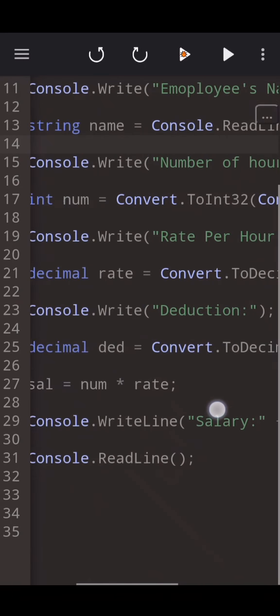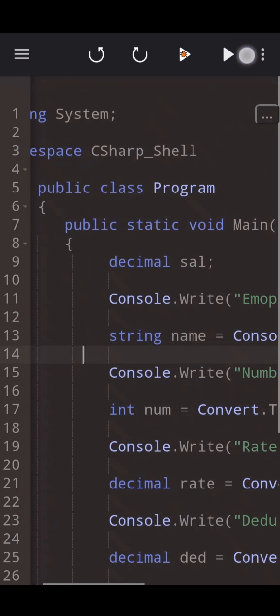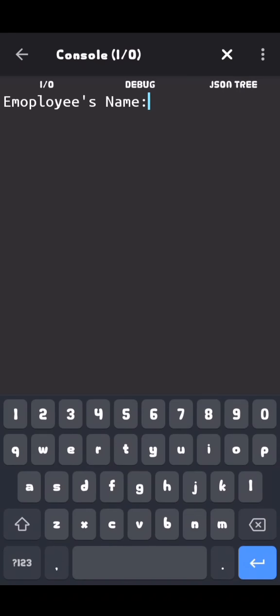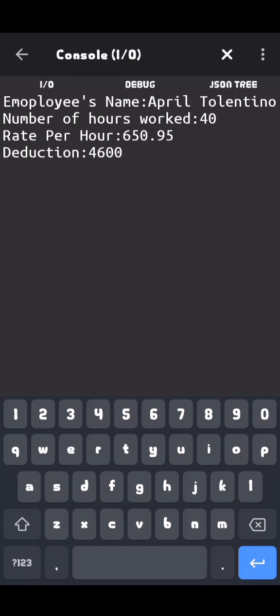Console.WriteLine for salary, then Console.ReadLine, and if I'm going to run this program, the output will be: employee's name, which is given, is April Tolentino. Then number of hours is 40 hours. Rate per hour is 650.95. Deduction is 4,600. For the total, salary is 26,038 pesos.